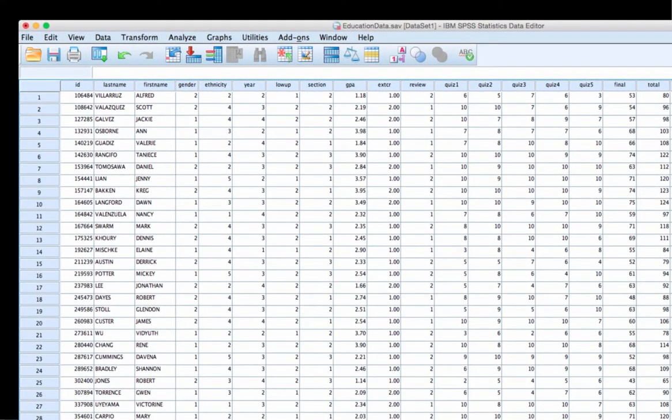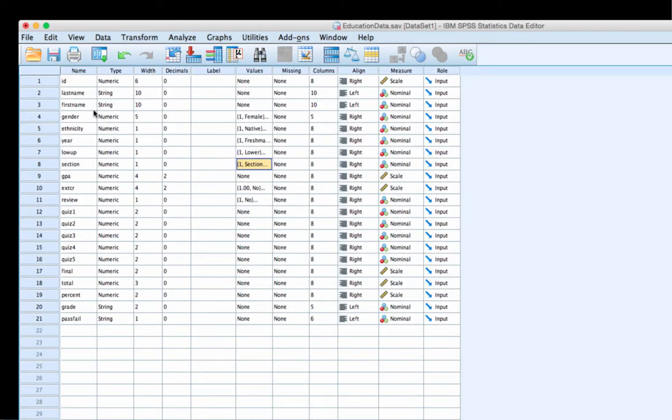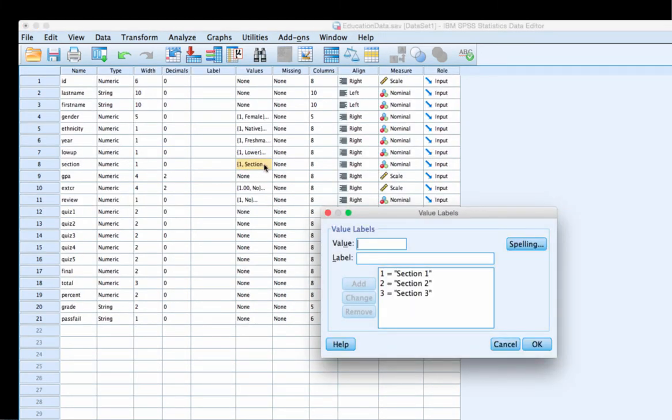This video is designed to demonstrate how to use SPSS to conduct a one-way analysis of variance. For this example, we'll use the education data and we'll be comparing the three classroom sections on their average quiz 3 score. The classroom sections are labeled sections 1, 2, and 3, and you can see in variable view how this label is set up. Section is also considered an independent variable or a factor because it has three levels or three separate groups.